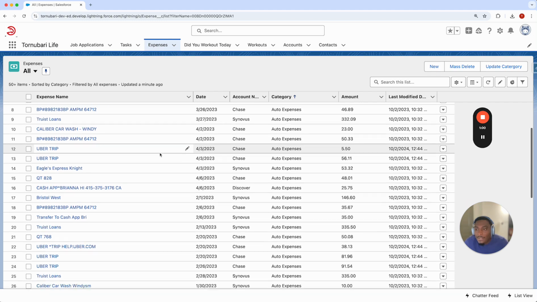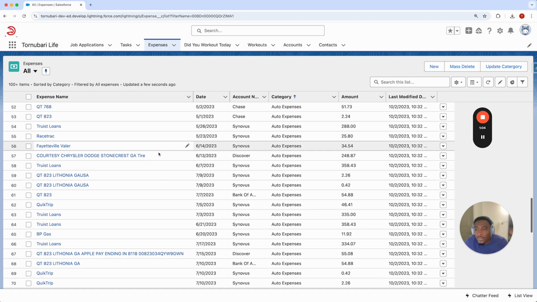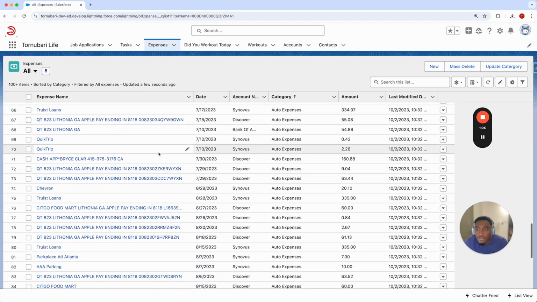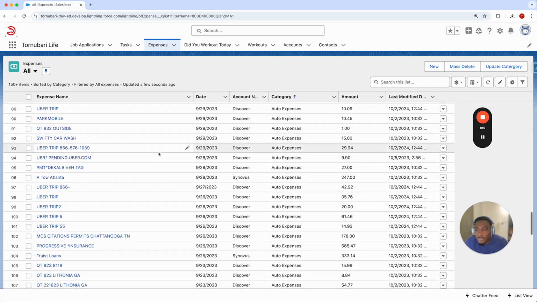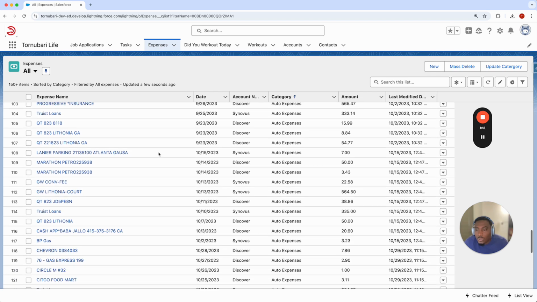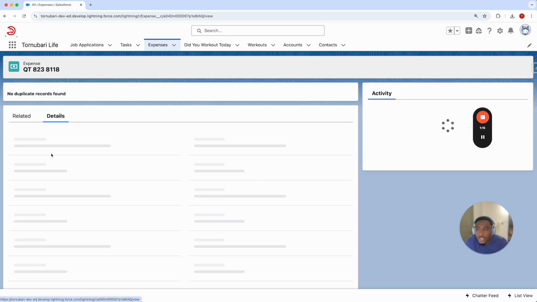So as you can see on the screen, here are transactions. Here are my real transactions. So we have some key data on the transactions. I'll just click into one just to kind of show what it looks like.